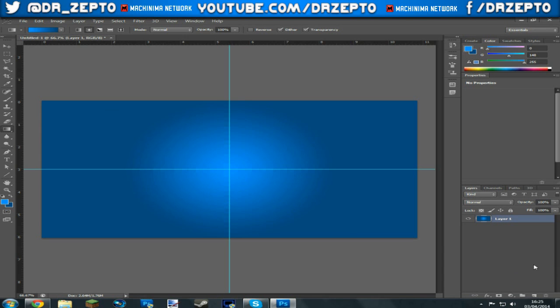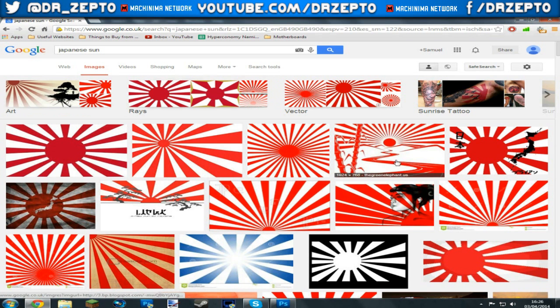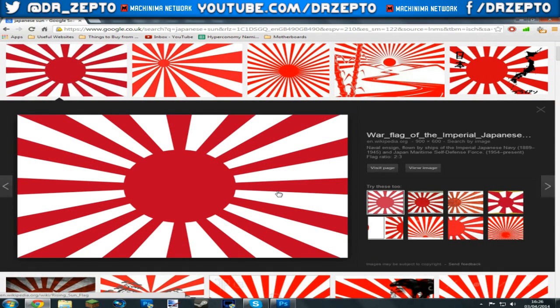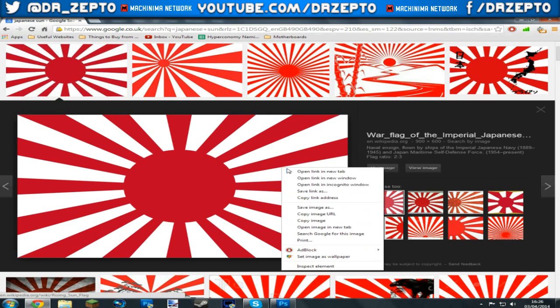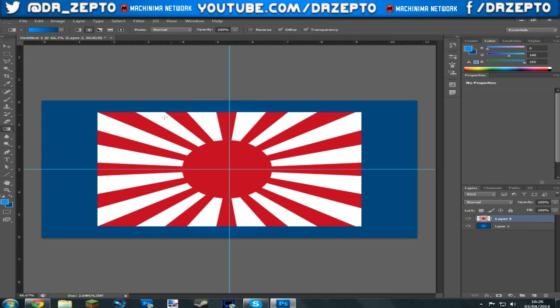Then the next thing you want to do is go to Google Chrome, or whatever browser you use, and type in something such as Japanese sun, which is quite a nice pattern. This will be an overlay to make quite a nice background image. Right click on it, copy image, then Control V to paste it in, and it'll be in a new layer.